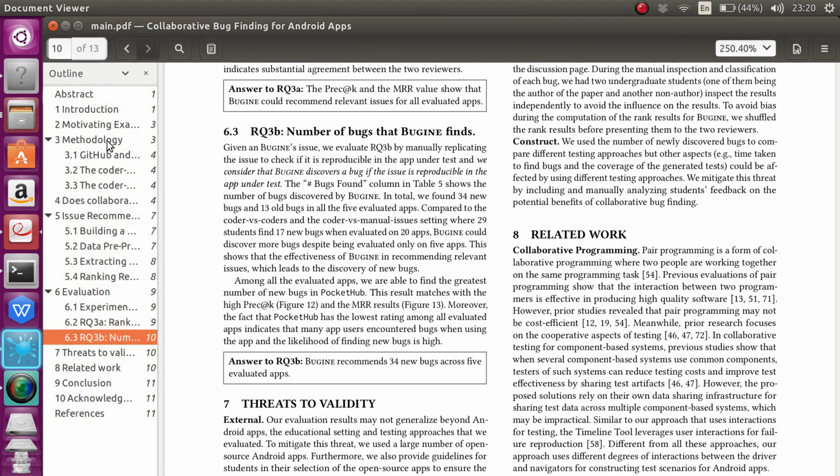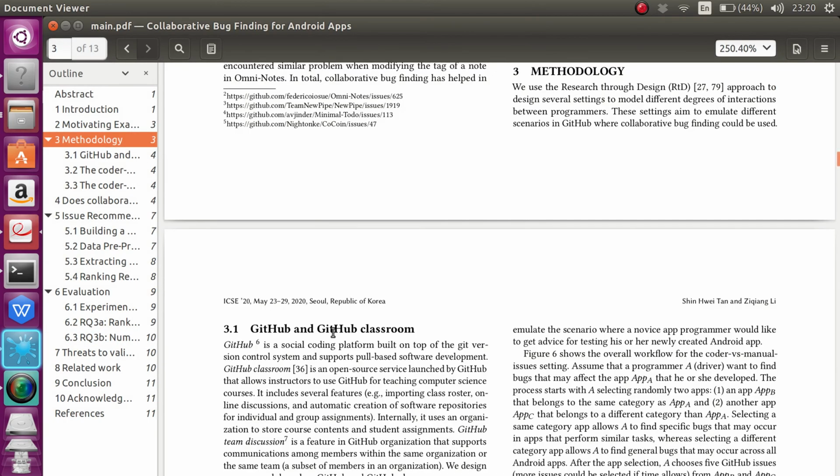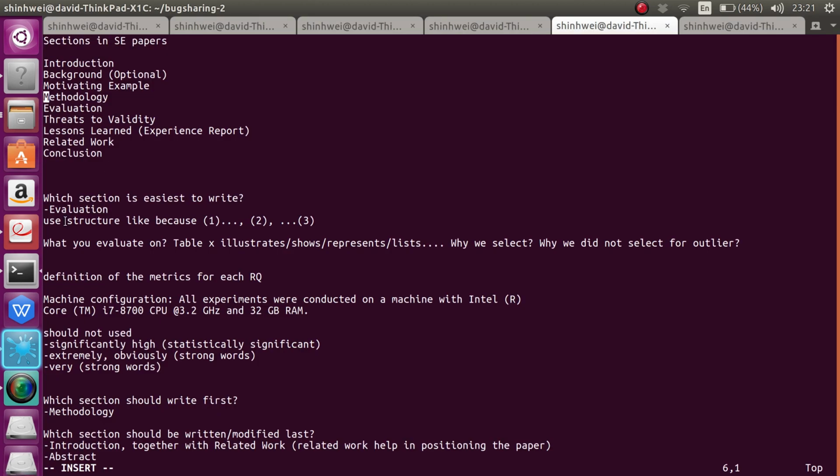Like in my example here, we have GitHub and GitHub Classrooms as part of the methodology. So we will give some backgrounds of what exactly GitHub is and what GitHub Classroom is, for those who are not familiar with this. And then there are evaluation sections, threats to validity, lessons learned. Lessons learned sections are usually needed in an experience report. So if you're writing an experience report, you usually need to add this section. And then there is related work and conclusion.